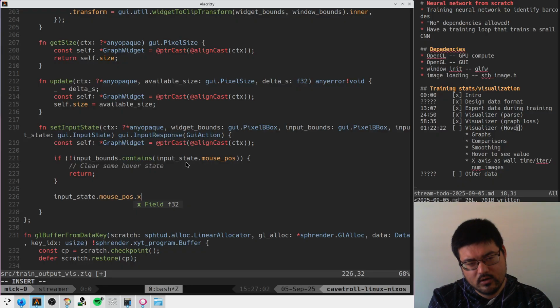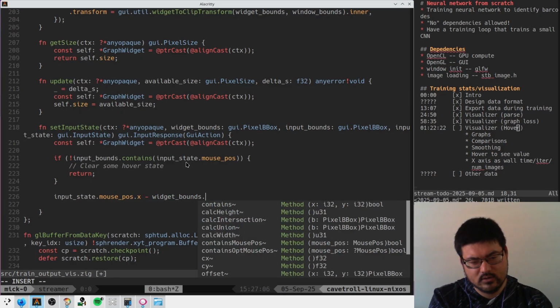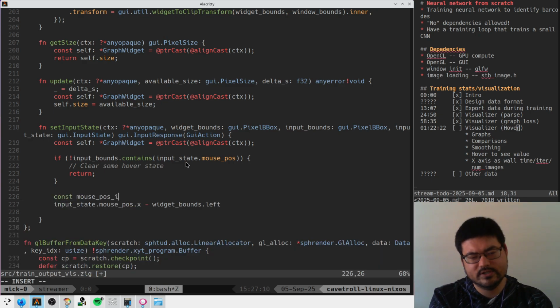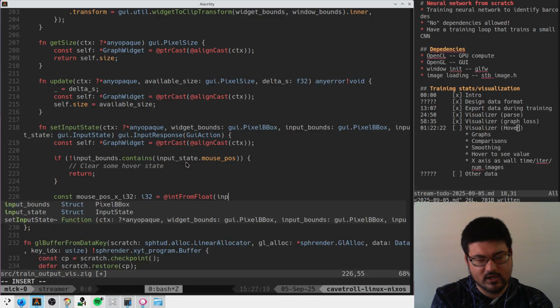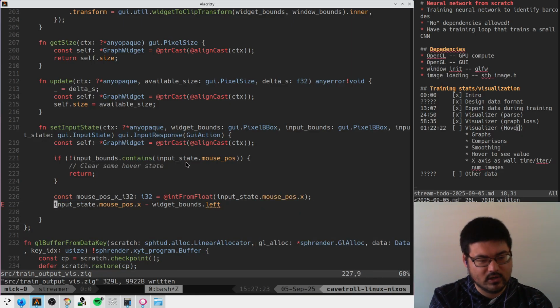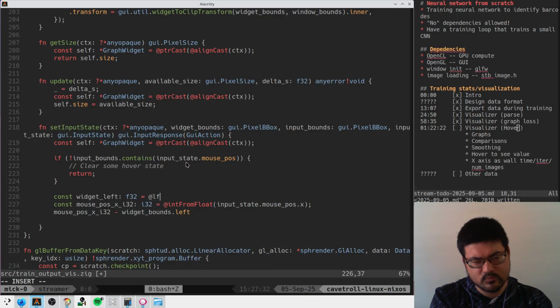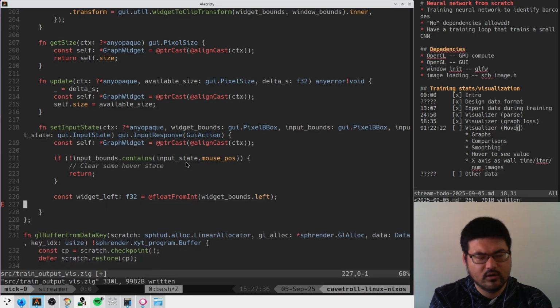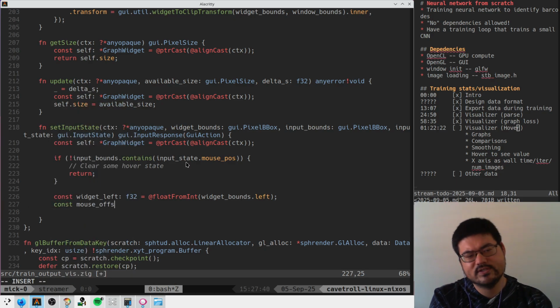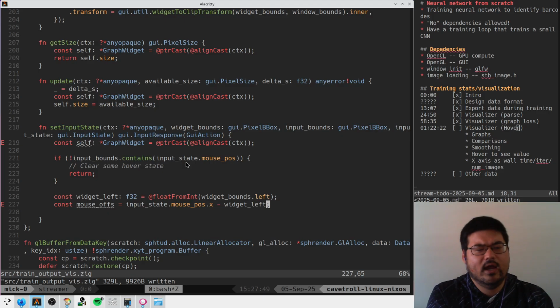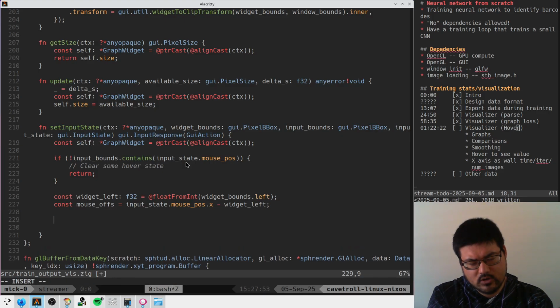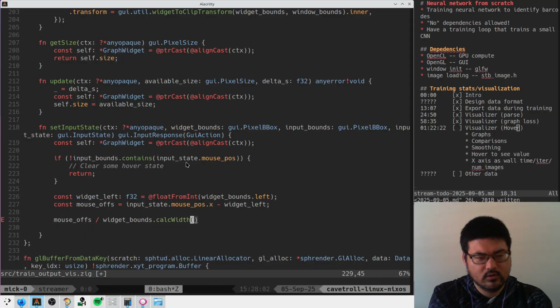And then we take this guy minus widget bounds left. Okay. Mouse pos x i32 is int from float of mouse input state mouse pos x. Okay. So now we can work in i32 world everywhere. Maybe we actually want to be working in float world though. Widget left f32. I think that makes more sense. So we have mouse offs is input state mouse pos x minus widget left, and we want to convert this into, this is in pixels, so we want this over widget bounds calc width probably as an f32.